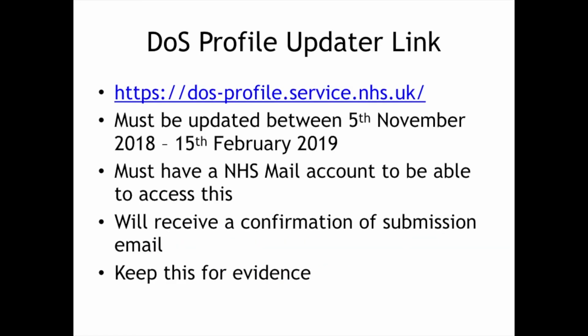So the first thing is that here is the link that you need. It's dosprofile.service.nhs.uk, and you need to update this more or less today onwards, between the 5th of November 2018 and the 15th of February 2019. You must have an NHS Mail account to be able to access this. And once you do this, you'll receive a confirmation of submission, and you need to keep that email for evidence.